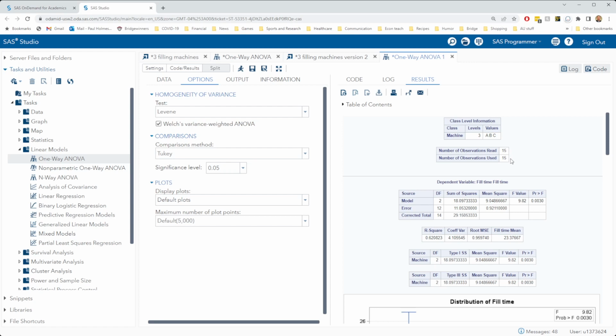15 observations used, 3 levels. Skip down to our analysis of variance table. Our F statistic is smaller than it was before. We'll see why in just a second. Our p-value is bigger than it was before, and that's happening because our F statistic is smaller. But this p-value is still significant, just as we expected, right? We still expected to find that not all of the means were the same, and this is indeed what we find. Our p-value is smaller than our 0.05 threshold, so we reject our null hypothesis of equality in favor of our alternative hypothesis of not all means being equal.